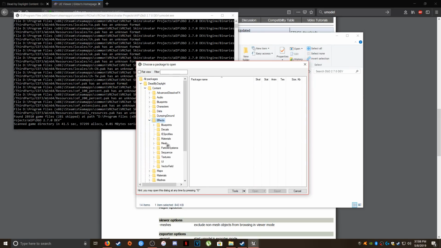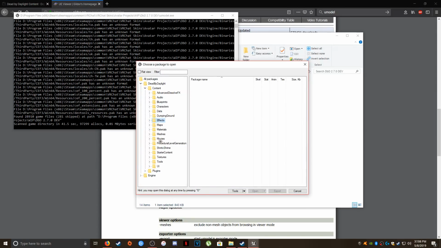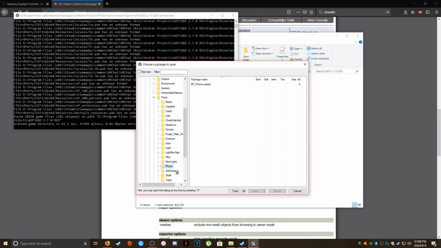The effects, a lot of this is particle systems and things like that, but uModel doesn't really support particle effects. Really wish it did, so I can port over maybe the Plague's Bile or the Doctor's Shock effects, things like that, but we may never have that. So you can look at movies, meshes. In the meshes folder, that's where that charms folder was that I told you guys about, and the props where that phone was for Ghostface.